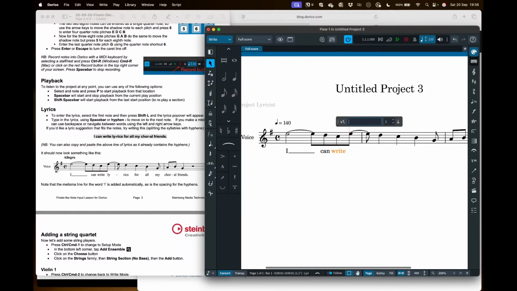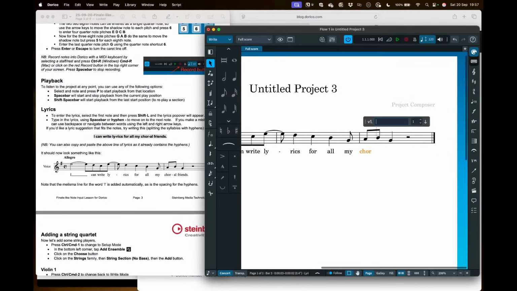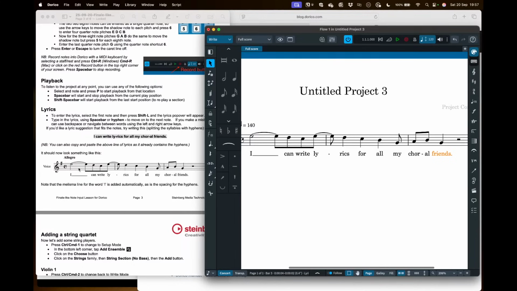If you found in Finale, I think it would also select the rests, and Dorico doesn't do that. We don't have any rests in this one, but it just moves on to each note. So I can type them in. I can type parts of lyrics. So if I just type the first part of ly and press hyphen, and then type rics, then you get the hyphens in here as well. So you just literally press hyphen and Dorico moves on. And so for all my, and then choral will be the same. So chor hyphen al, and then spacebar to end with friends. There we go.